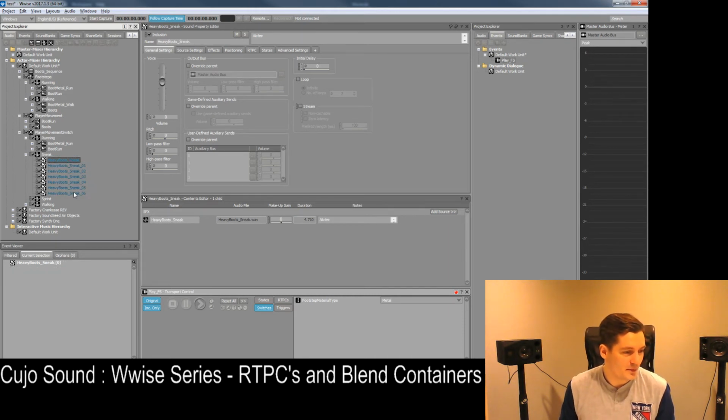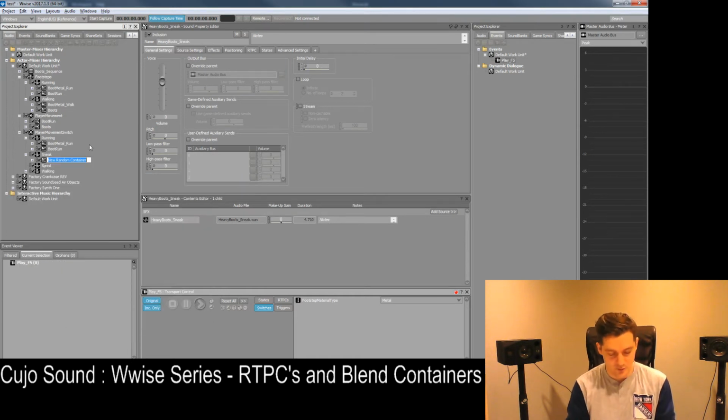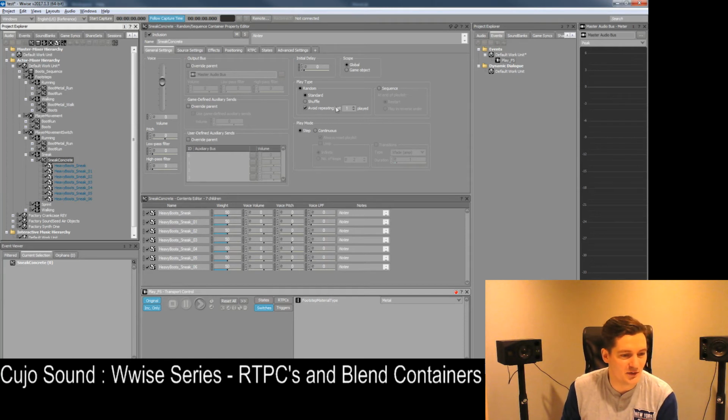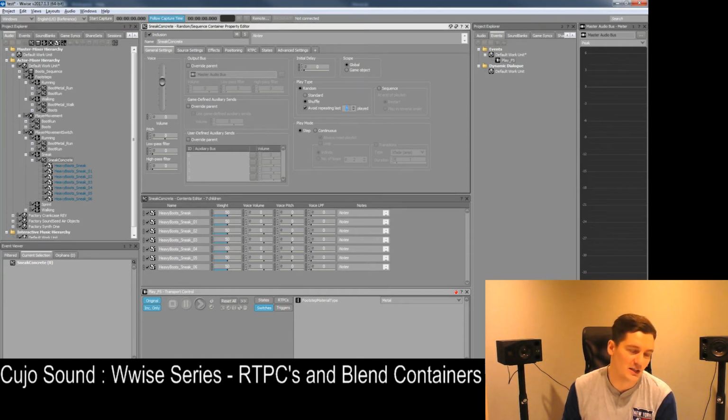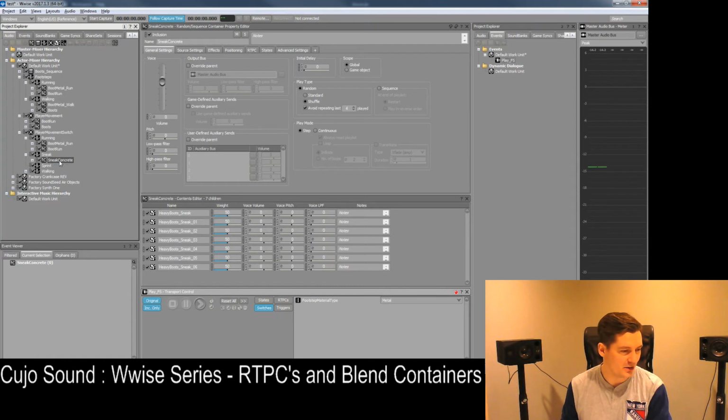In here, let's easily create a random container, and we'll call it Sneak Concrete. If I could spell concrete, there we go. Inside it, there are 7 variations, so let's shuffle and say 4. So that's our Sneak Concrete.